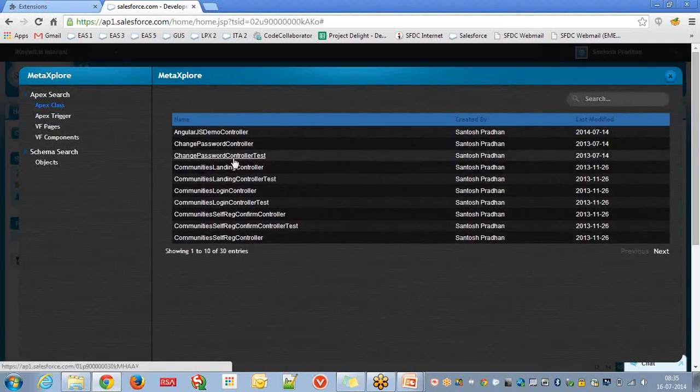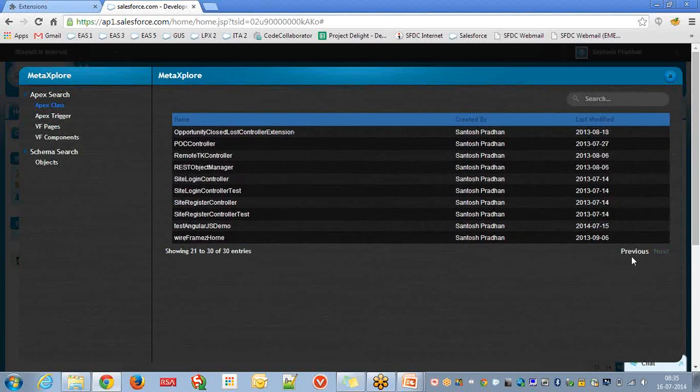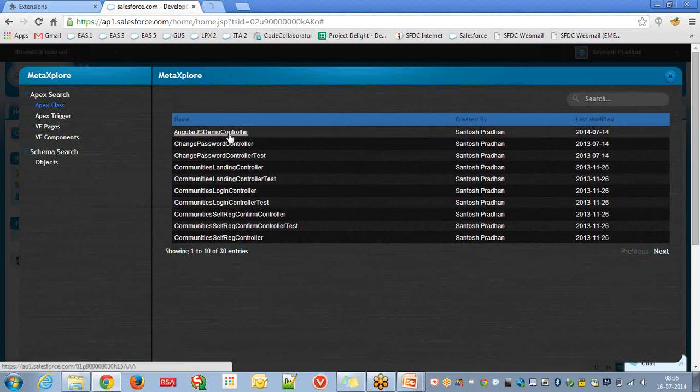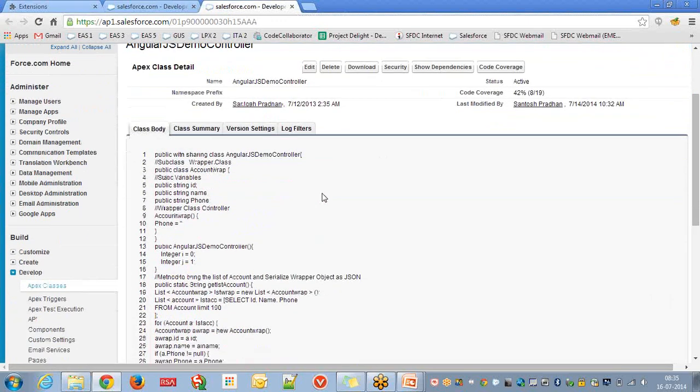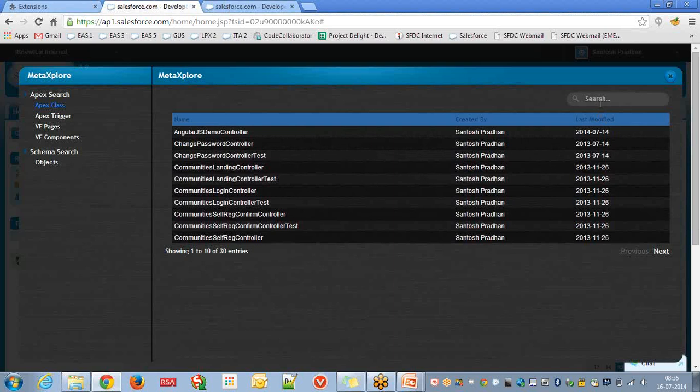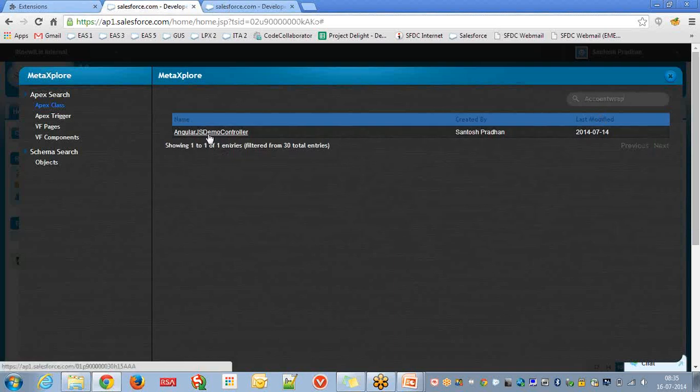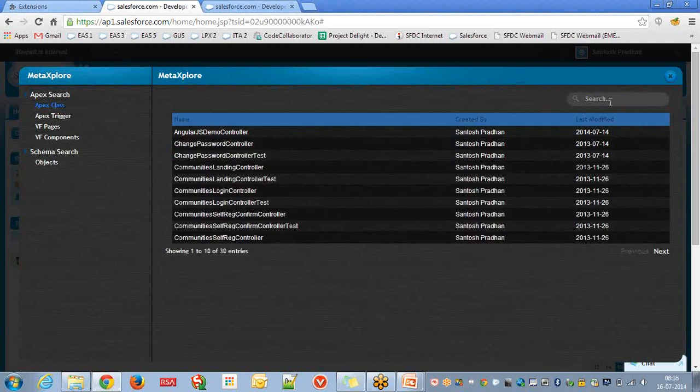Here you can see all these classes. So this includes all the standard as well as custom classes. So you can see all the classes here, and if you want to search for a particular code, like if I go to this class and say I want to know where this particular account wrapper has been used. So if I enter it here, you can see that only this class has been using the account wrapper.